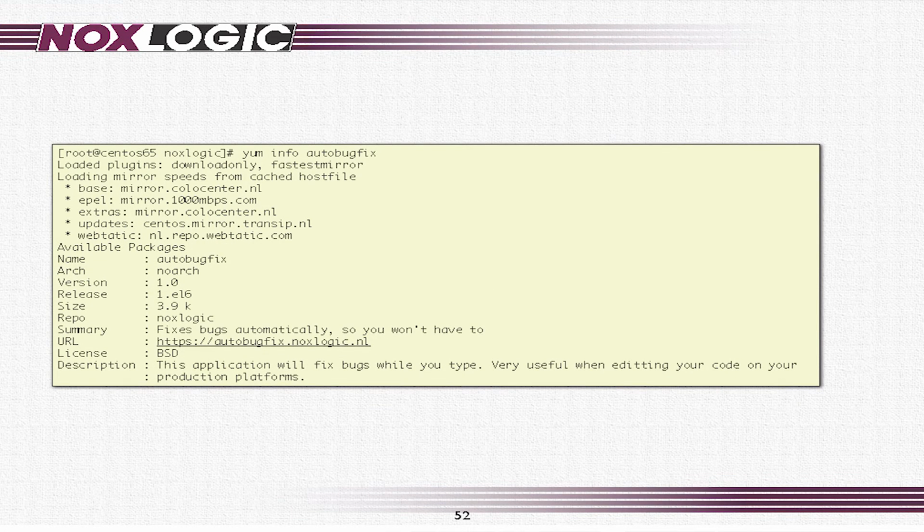And you can do all the same things you can do with other packages because it's completely the same thing for Yum and RPM. So I can do yum info auto bug fix, and I get all the information. I can also install it in this case. Install the application, yes, I can do that. And then in the end, I have my auto bug fix on my system.